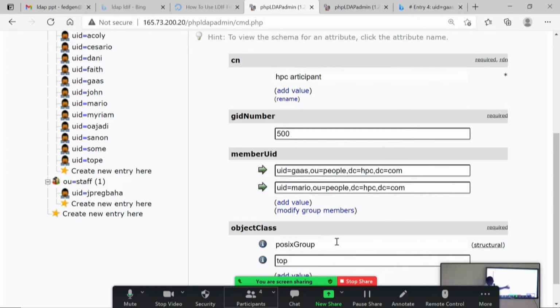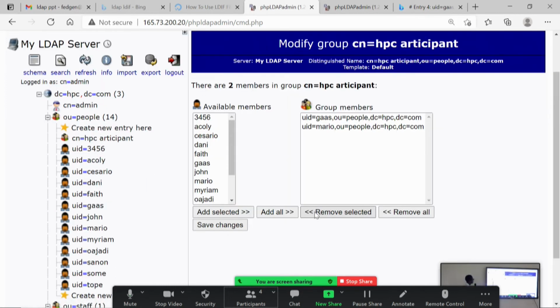Yes, but we can add more. You understand? We use that particular area to add members. Now let's use the GUI to add members. Modify group members. Can you see all of them? Just drag. So I can belong to as many groups as possible. You understand?